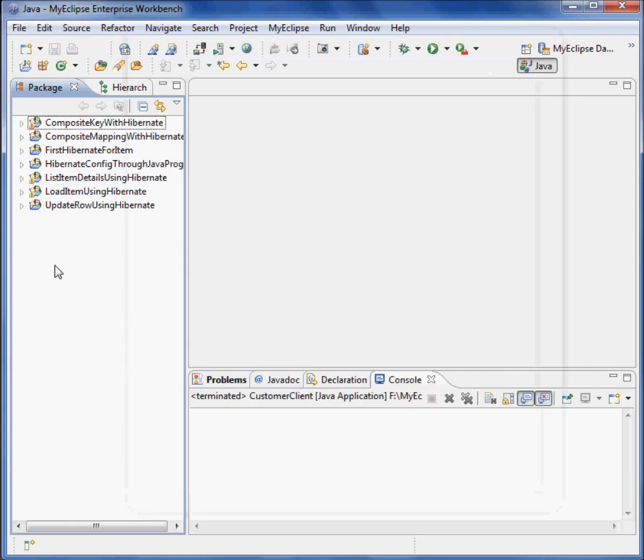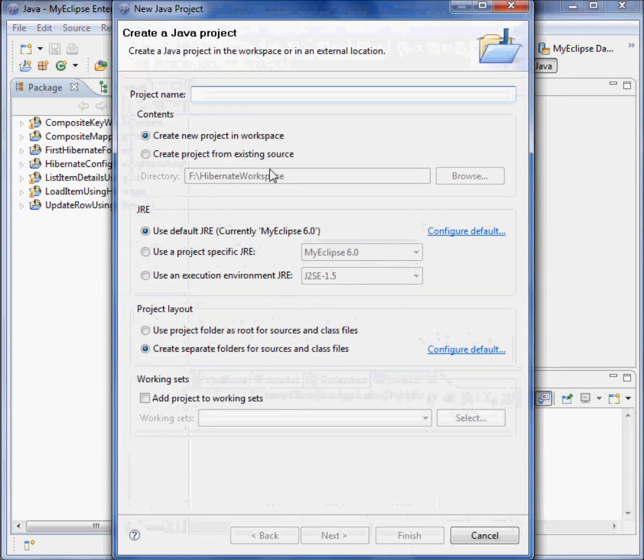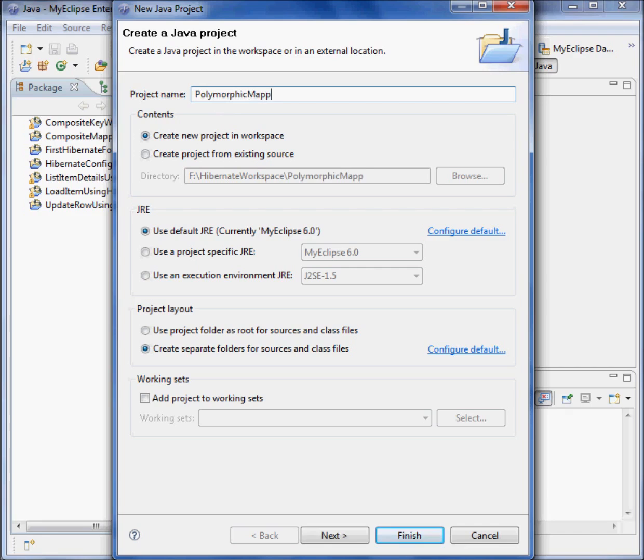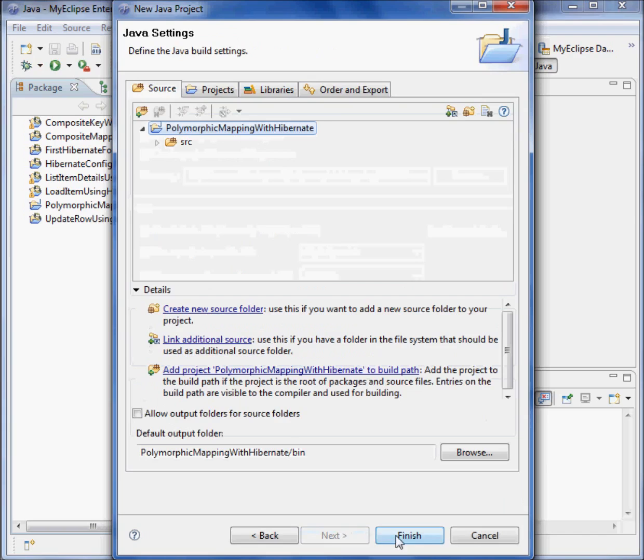So let us create one new Java project, and I'll just say here polymorphic mapping with Hibernate. Okay, say next and just say finish.